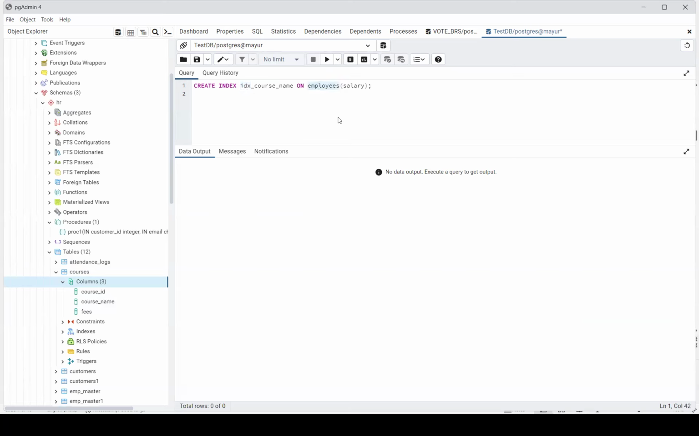What is the table name? Table name is HR dot courses. What is the column name? Column name is course underscore name. So if I run this one, it will create the index on which column? It has created the index on the course name column.